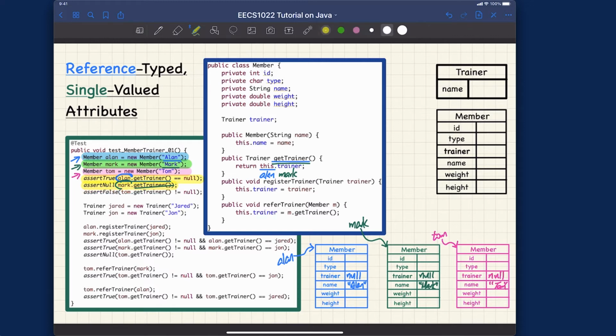Finally, we try assert false with Tom.getTrainer, following the same logic. We are calling the same method again, getTrainer, and it's going to be Tom. And Tom.trainer is also going to be null. So now null not equal to null will be false. And assert false is expecting this expression to be false, so we are passing that assertion. All right, so all these three should be straightforward for you.